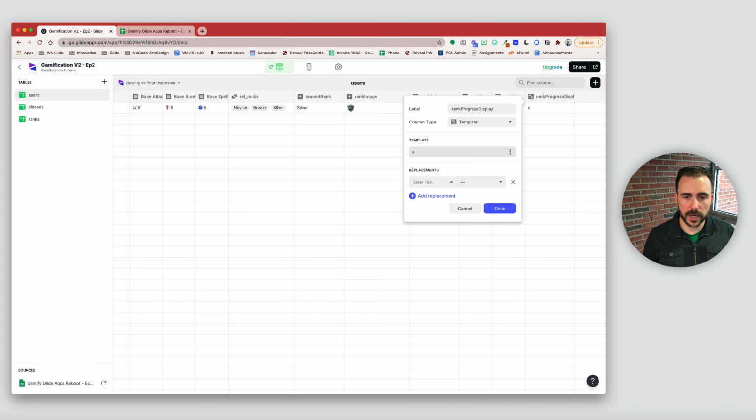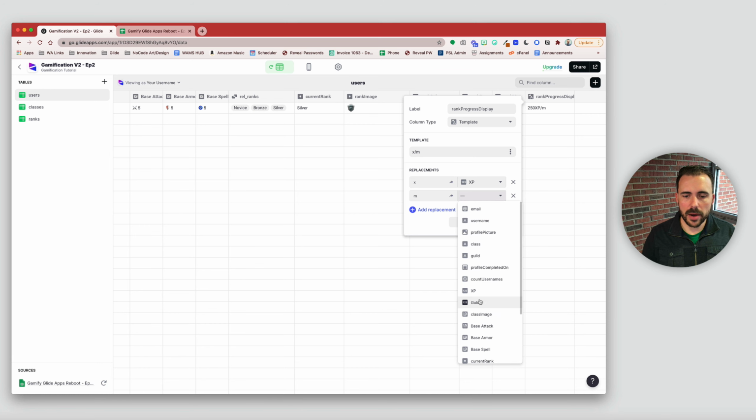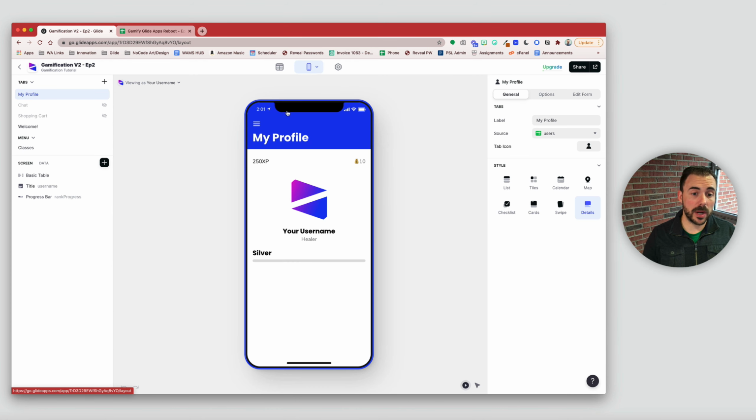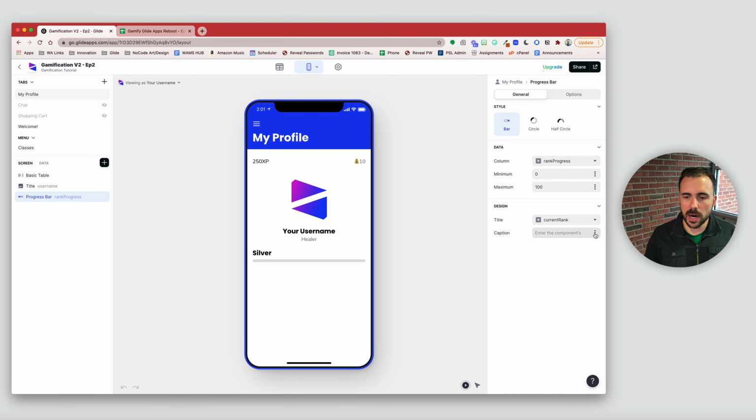So X for XP out of the max XP, M. So I'll do X and then M, where X stands for their current XP, out of the max XP for that rank. See that? Done. And now I can display this anywhere in the app. If I want to display it at the top, I can do that. In the progress bar, I can make it part of the caption, like that. Right, that looks pretty nice.